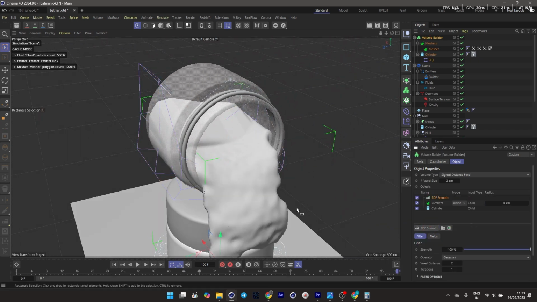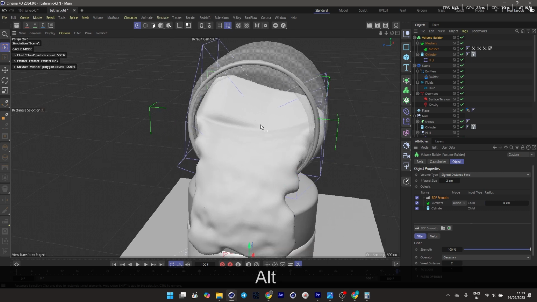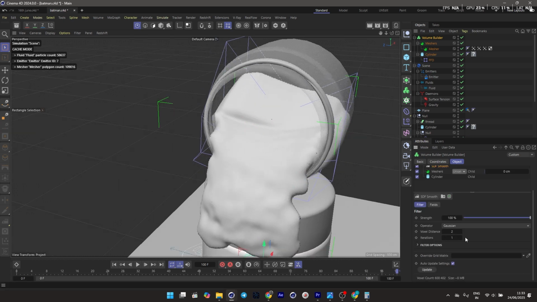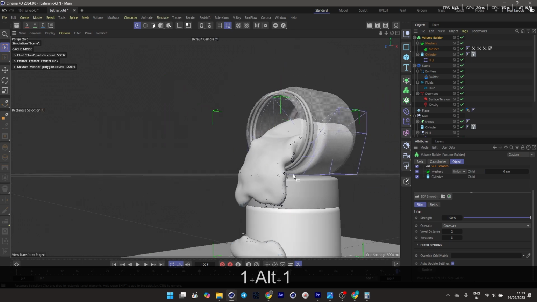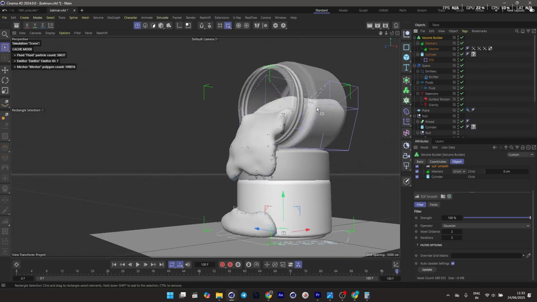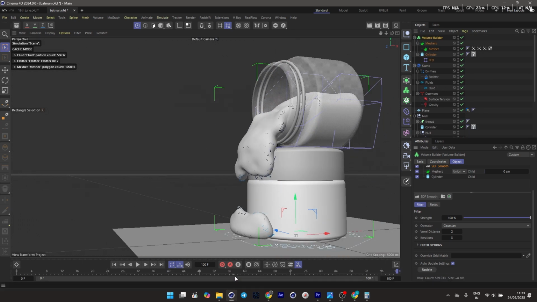The benefit of this is that now I can add an SDF smooth. With this SDF smooth, I can increase the iterations to make it really smooth. Now this looks buttery smooth, and this looks like the creamy one. So now with this, when I play the animation, it will take longer to play, so make sure that you do this at the end of your workflow.